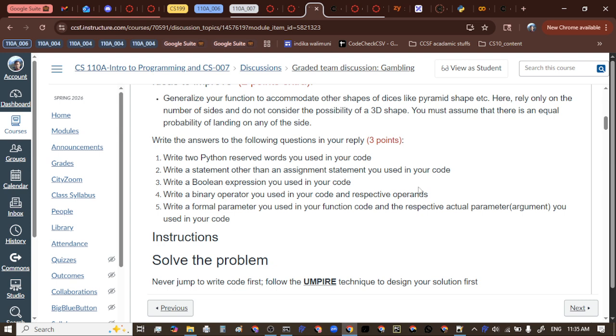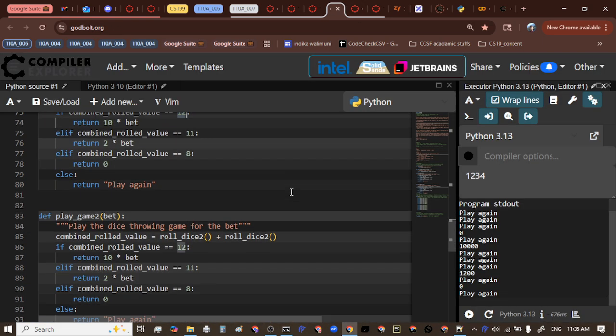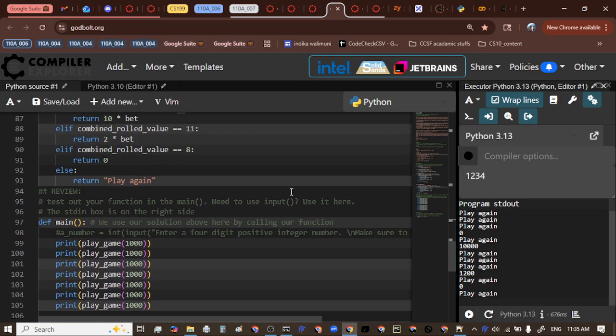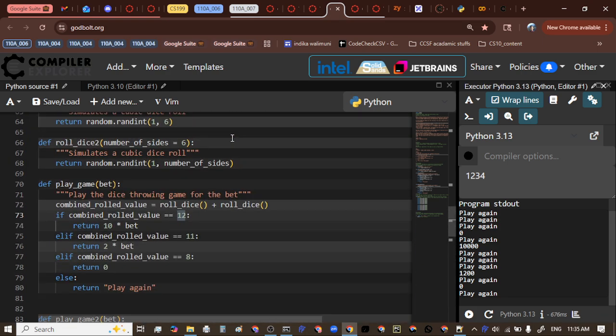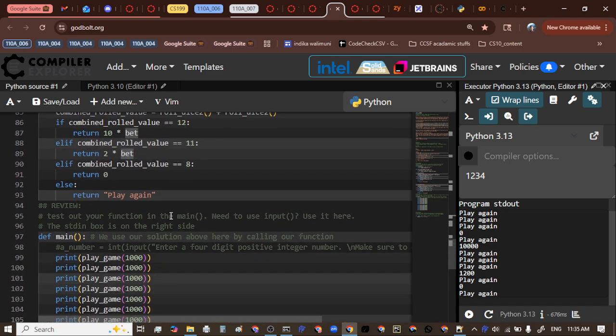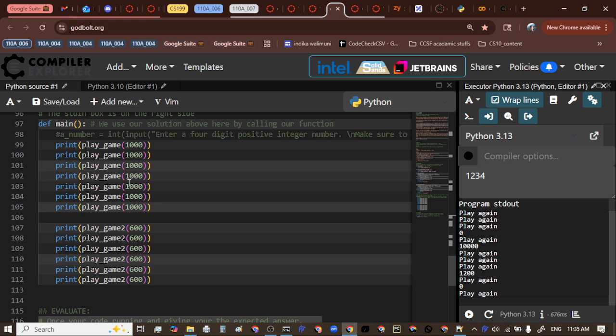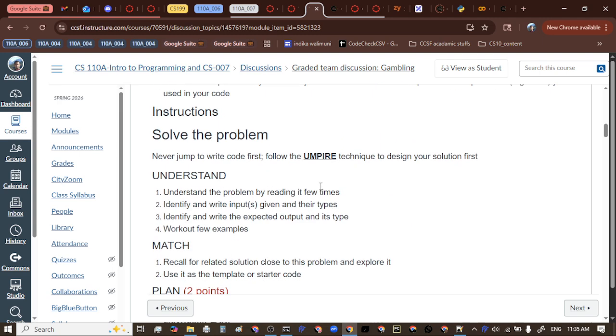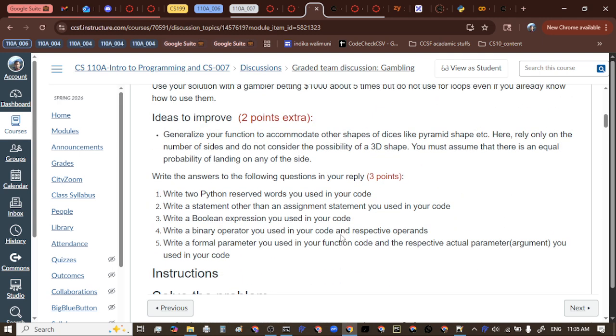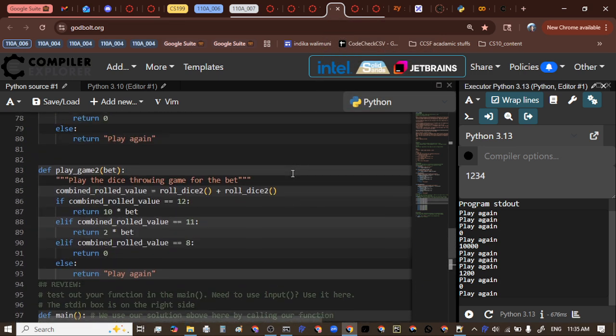Write a formal parameter used in your function code and the respective actual parameter argument you use. So basically, the formal parameter is this one, right? Bit, yep. And here the actual parameter is 1000. Okay, all right. All right, that's it, guys. Any question on this one?